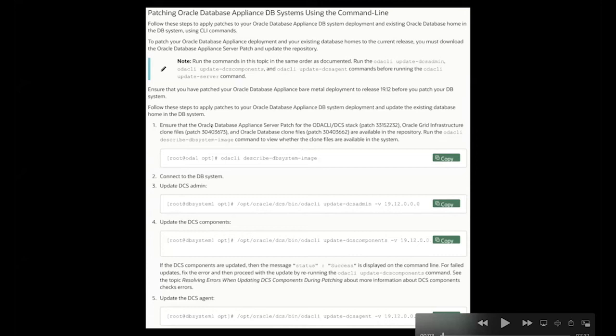Notice on step number 1, it tells you to make sure that you downloaded all of these files, which is what we did already. And then it tells you to run the odacli describe-dbsystem-image command just to make sure that those are in there. So we're gonna run this to show you, and this is done in the bare metal system. Number 2 is gonna be connect to the DB system. It has a different IP address, so we're gonna connect to that one. And then you update the same DCS items: the admin, the component, and the agent. So that's what we're gonna do.